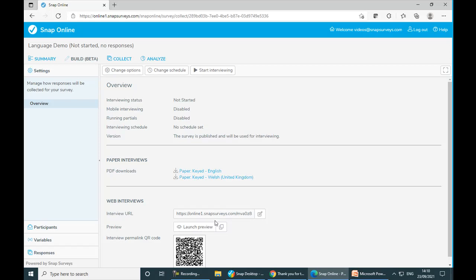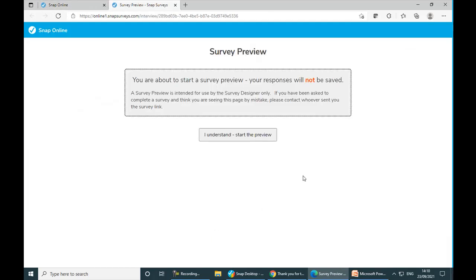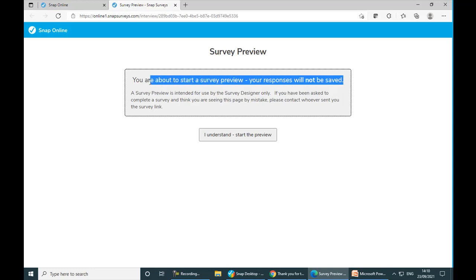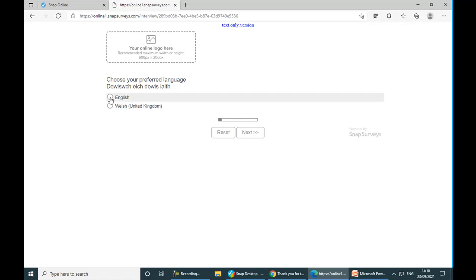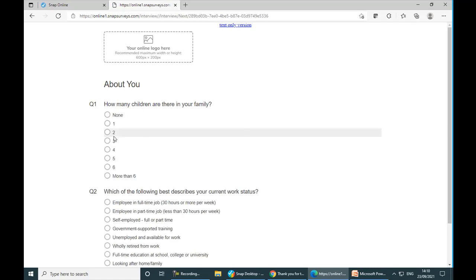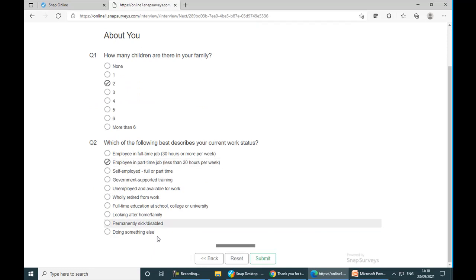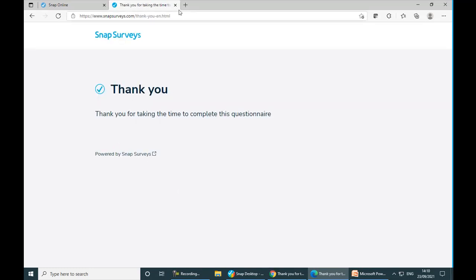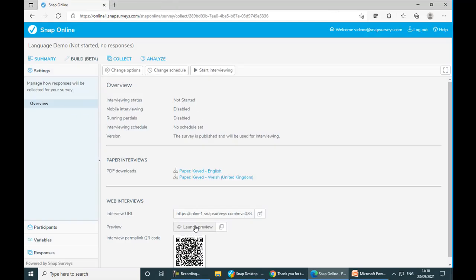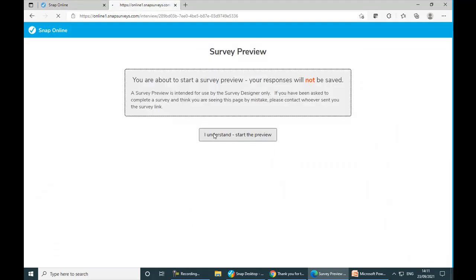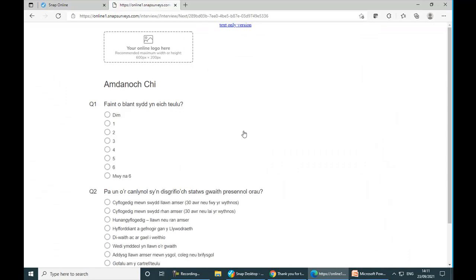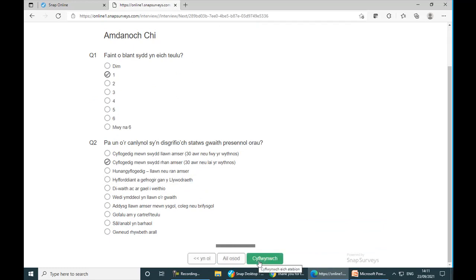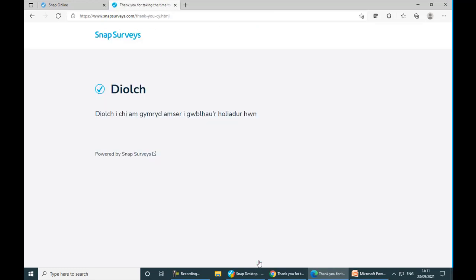And if I go and launch the preview, I get my warning just to tell me that this is indeed just a preview and the data won't be stored. So if I fill out my survey in English, obviously I get my English buttons and also my English thank you message. I close that one down and then fill out the preview in Welsh. My question text is obviously Welsh, as are my navigational buttons, and also we're redirected off to the correct Welsh thank you page.